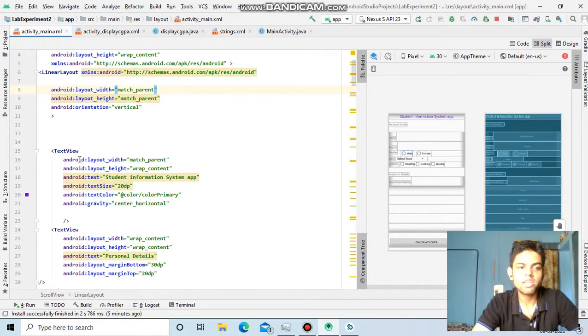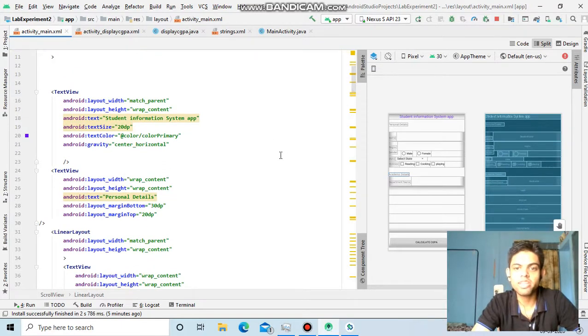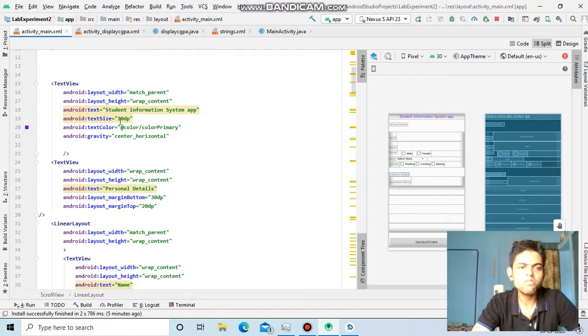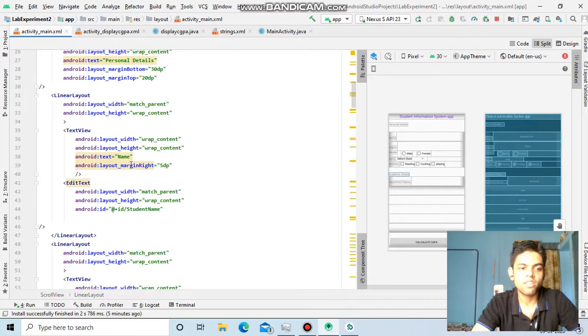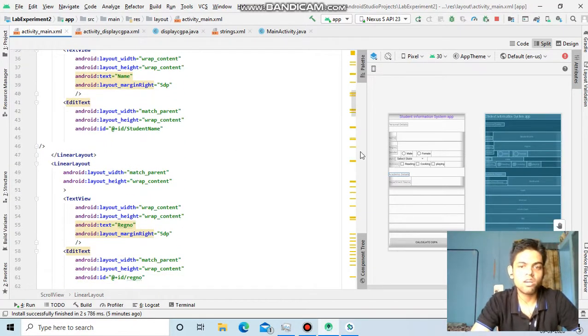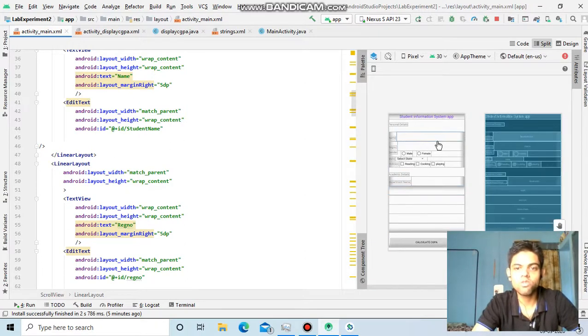Then I am using a text view to give a text. In this video I am also going to explain about the spinner, what a spinner is and how to create it. You can add as many text views as you want, and using linear layout you can place the components as you want. For example, if you want these components parallel, you can do that.